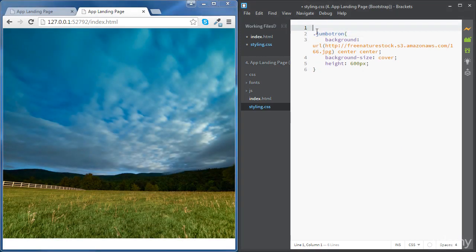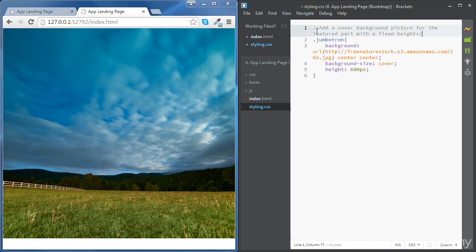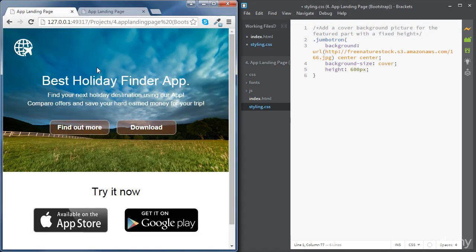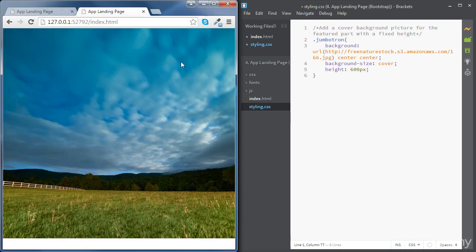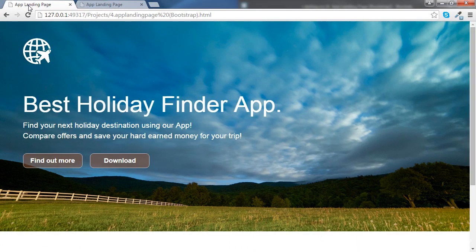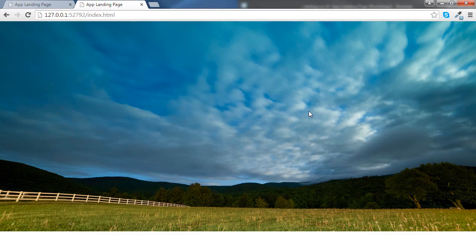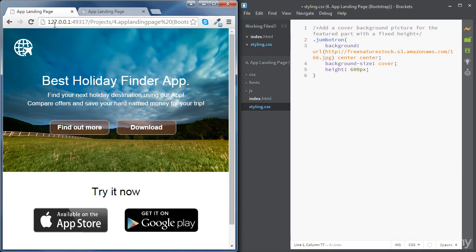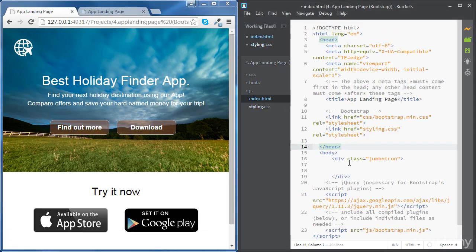Let's just add a little comment just before the styling of the Jumbotron. So what we have done so far, we added a cover background picture for the featured parts of our website. Okay. And we fixed the height of that element. So at the moment we can see that it's working for large screens. Okay. We will see later how to adjust this height for small screens like that. Okay. So now we're going to go back to our index.html file and start adding components inside our Jumbotron.